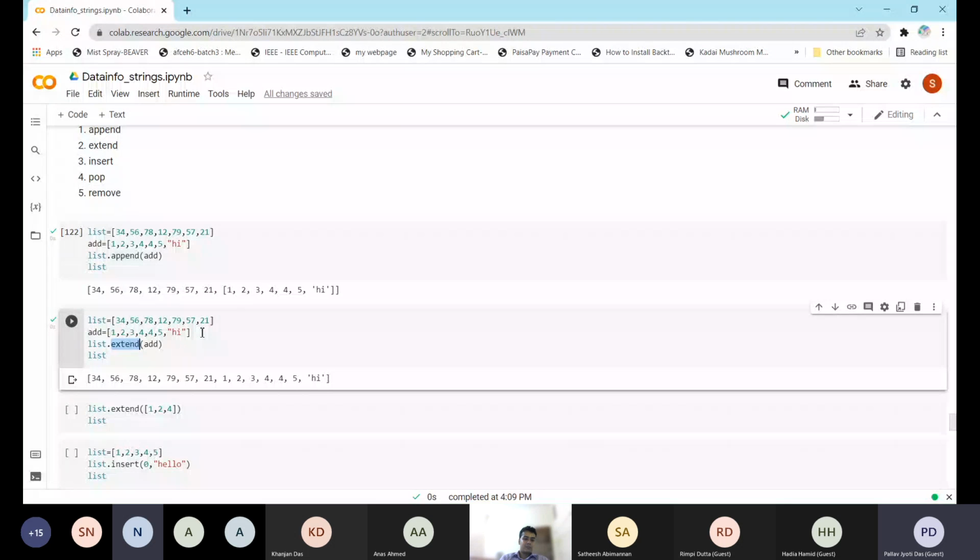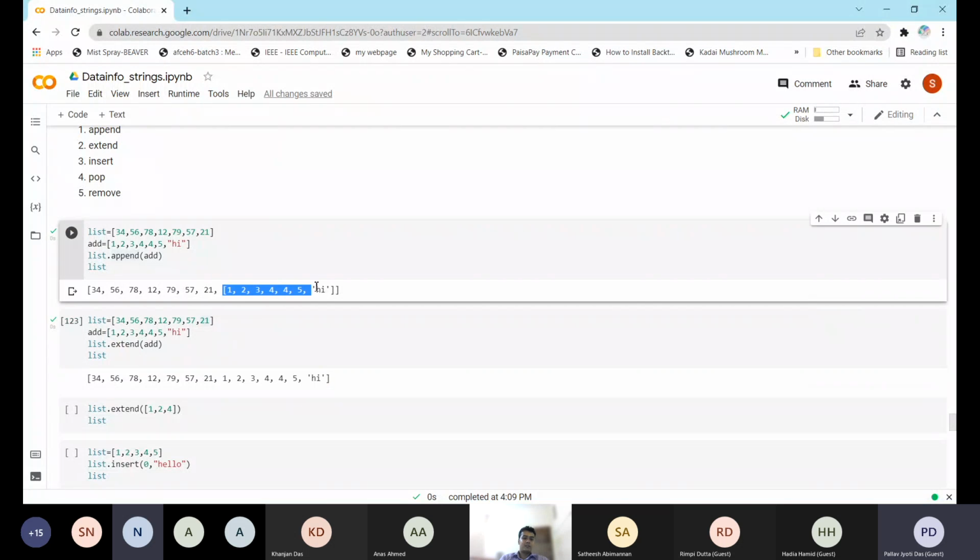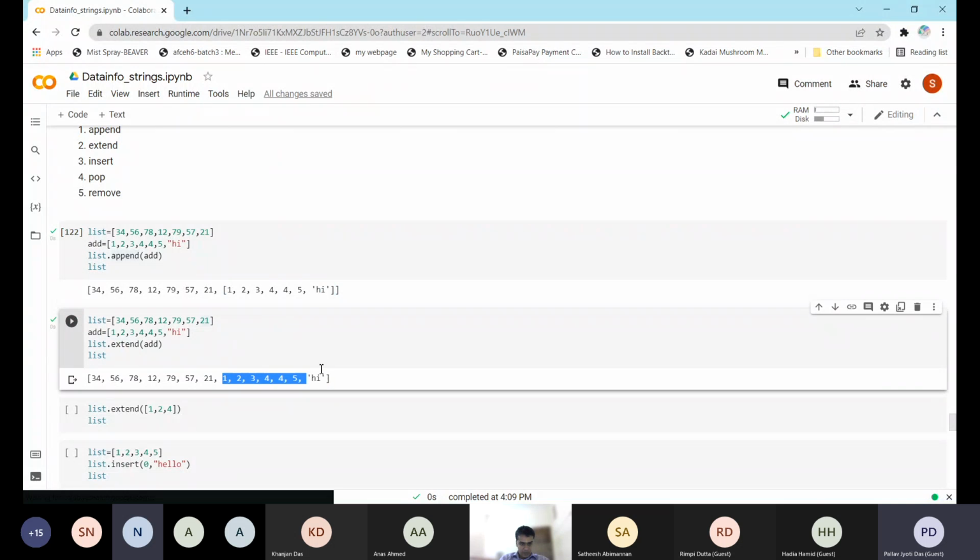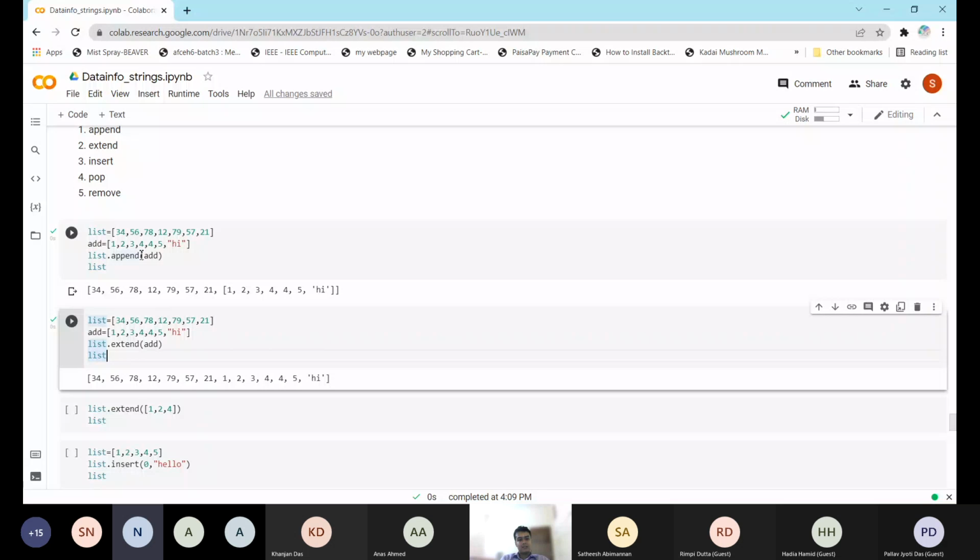So these are the added elements, but it did not look like this. This is a list appended within a list. This is the direct element. That is where extend is useful. So append and extend both have their own use cases or scenarios where they have to be used. Based on the situation, you have to use append or extend.